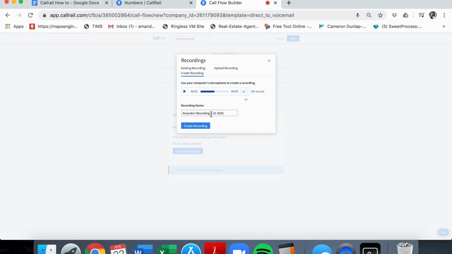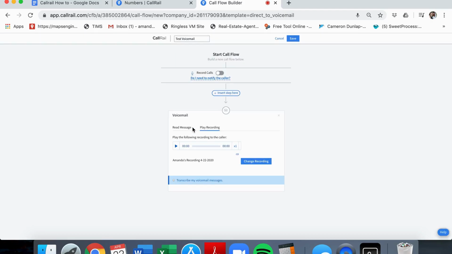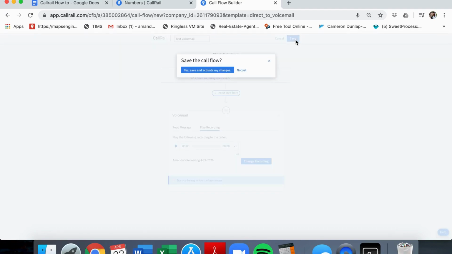And then you want to go ahead and give the recording a name. So I'll just leave it as it is now, and then create recording. So it has my recording uploaded. Everything looks good here. Just double check your information and click save.